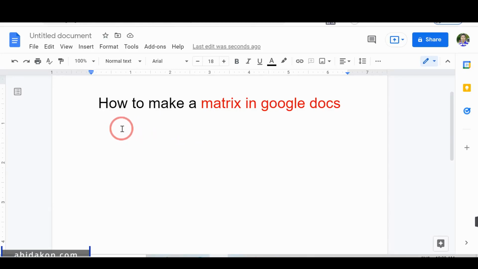Hello. Today we talk about how to make a matrix in Google Docs. We make a 3x3 matrix. This way you can make any format matrix. So, let's go. First, open Google Docs.